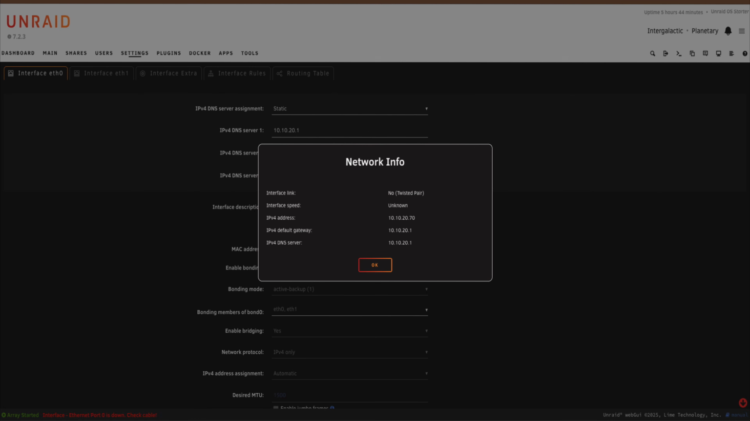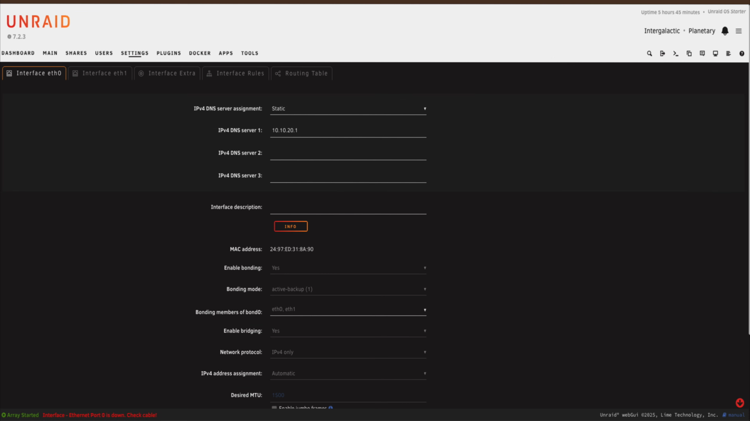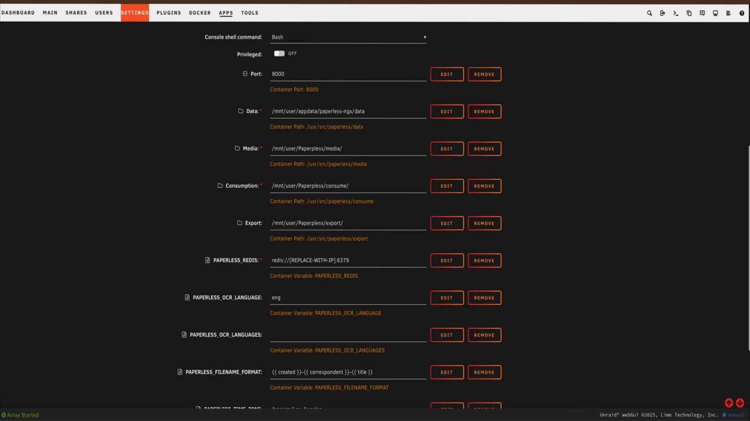Click onto that, and here we can see the IP address of my Unraid server. Now, it's important, obviously, that the IP address is static. Otherwise, if the address of your Unraid server changes, well, Paperless isn't going to be able to find your Redis container. So, what we need is Redis: the IP address of the server, colon, and then Redis's port 6379.